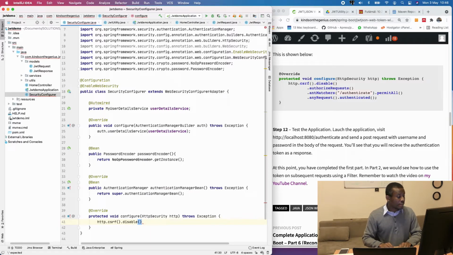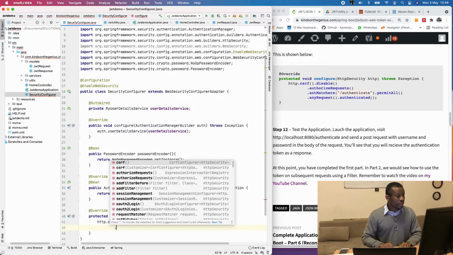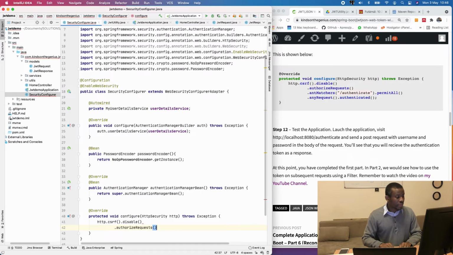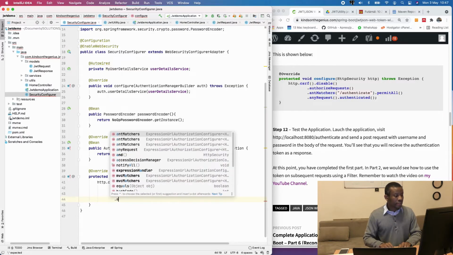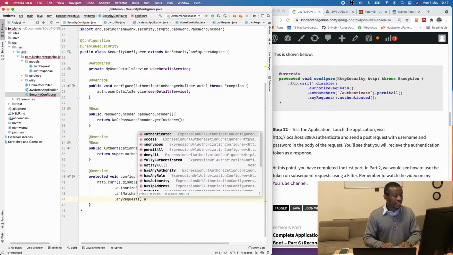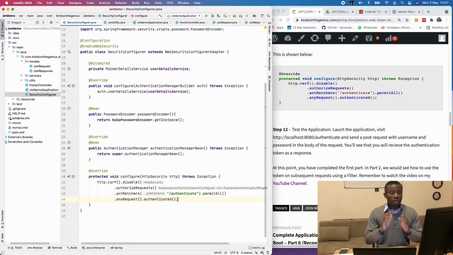So I'm going to disable cross-site request forgery, then authorizeRequests, then antMatchers, /authenticate, permitAll, and any other requests should be authenticated. Okay, perfect. All right, so this is where we are, and I think we are done at this point.